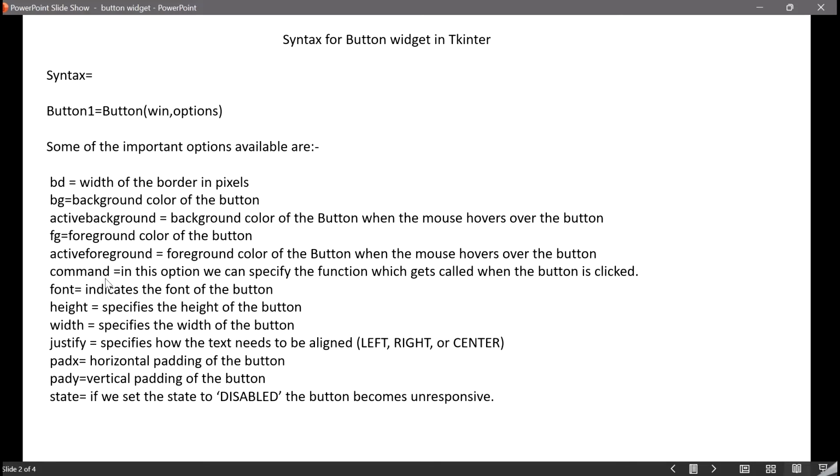Then we have command. In this option, we can specify the function name which gets called when the button is clicked. So whenever we click a button, some operation has to happen. All these operations, whatever we want, can be specified within a function. So whenever we click a button, the function gets called and whatever we have specified in the functionality of the function gets executed.